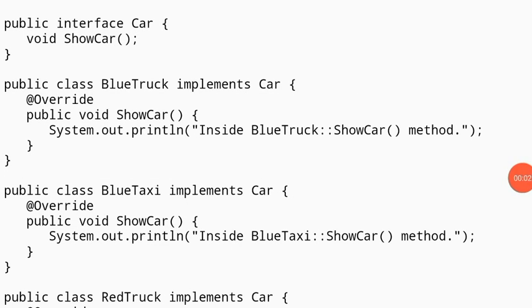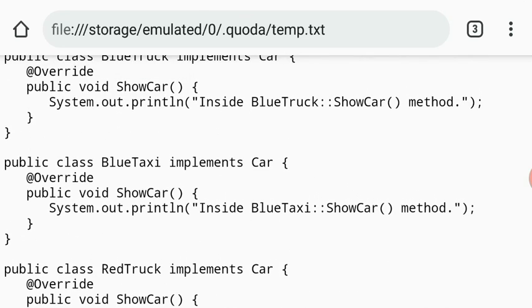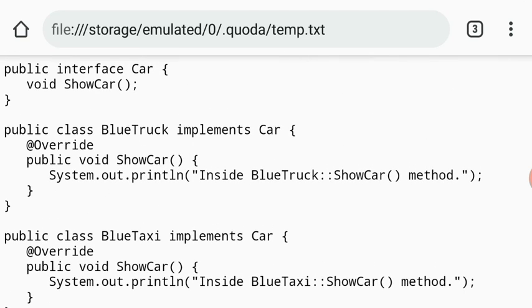Now I have to go to the coding part, because we have to implement the requirement by writing the code. So here is my code. You can see we have the interface Car, and within the interface we have the method showCar, and we are deriving four concrete classes: blue truck, blue taxi, red truck, and red taxi. All the classes implement the Car interface, and we are overriding the showCar method here.